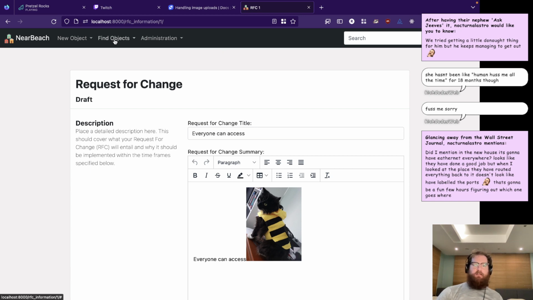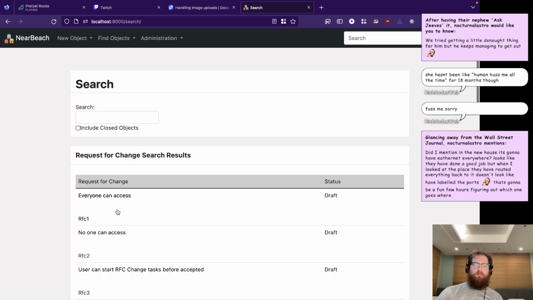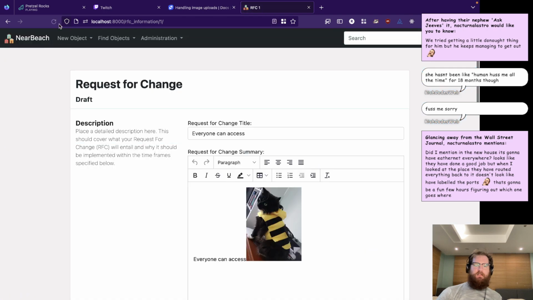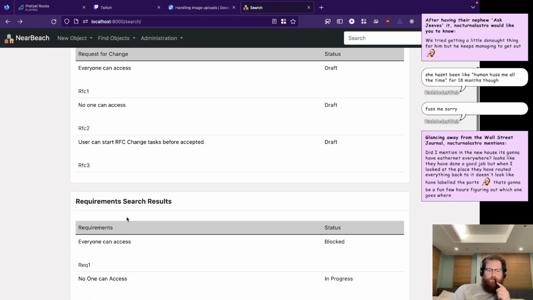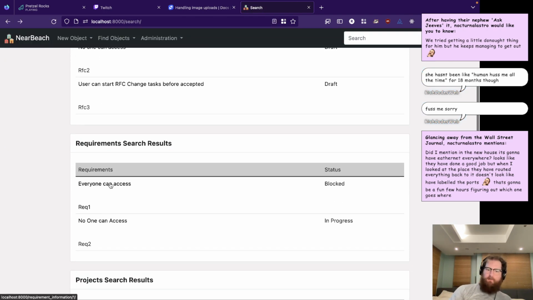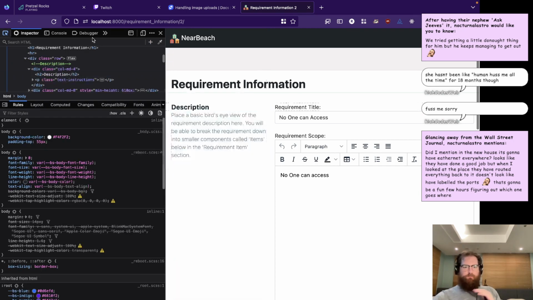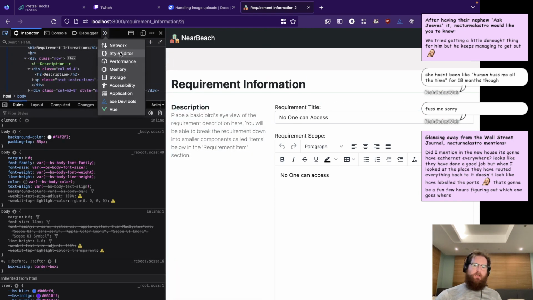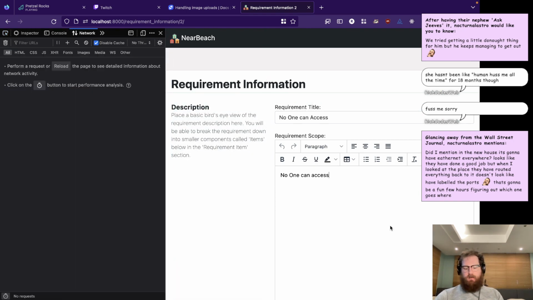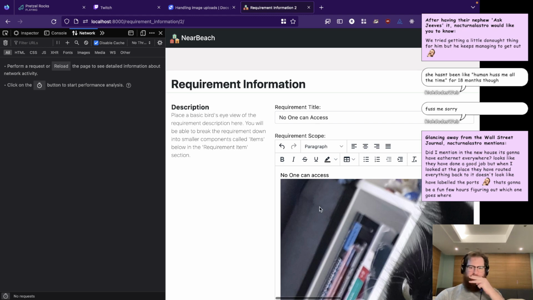So now that I've done that, let's list all. So we've done requests for change. Let's do requirements. We'll have those issues where when we try to save it, it was having issues. So let's actually bring up our network. Let's make sure we are actually saving this image. This has not been saved. Otherwise it would have created a network thing.